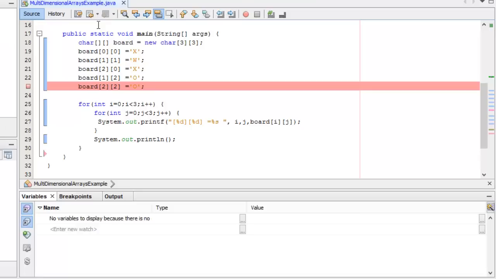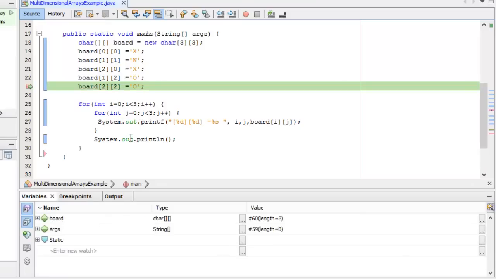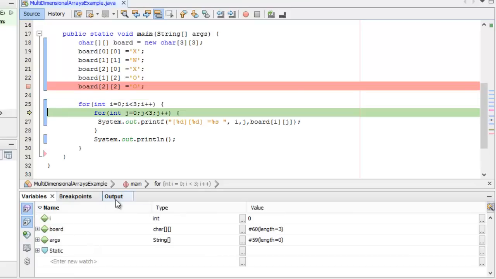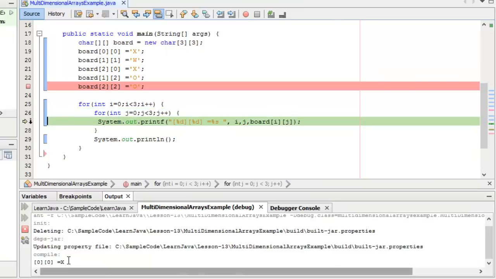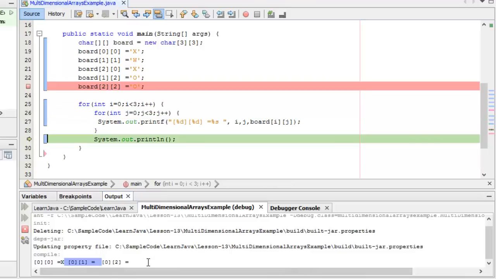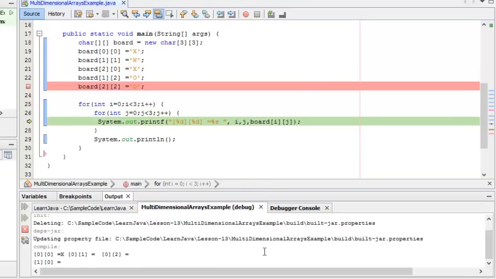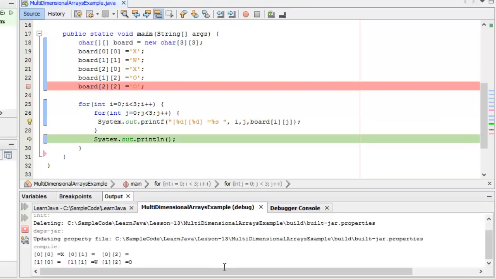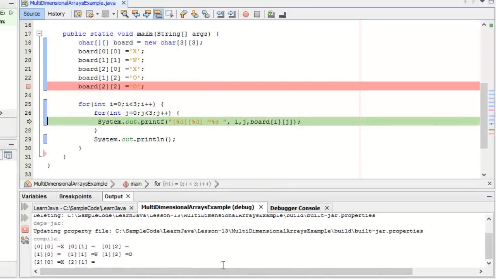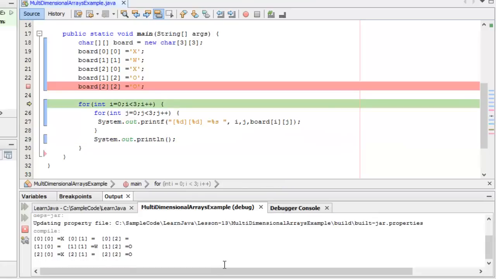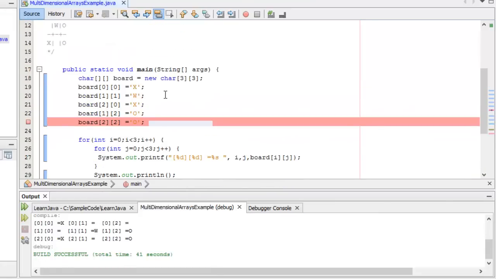So here we go. I'm going to hit debug. Now I'm going to hit F8 to step through it. F8. And we're going to look at the output the whole time. So there we go. X, see that? Blank. Blank. Move down a line. Blank, O, blank, move down a line. X, blank, O, move down a line. Done. Pretty simple.